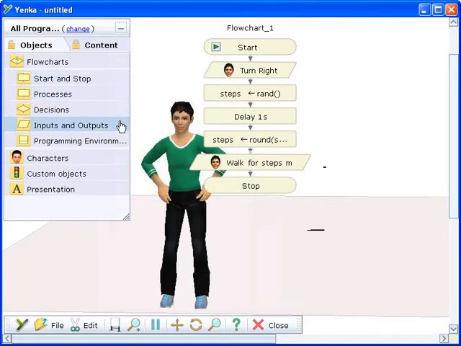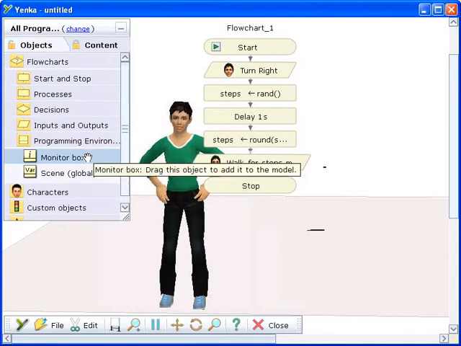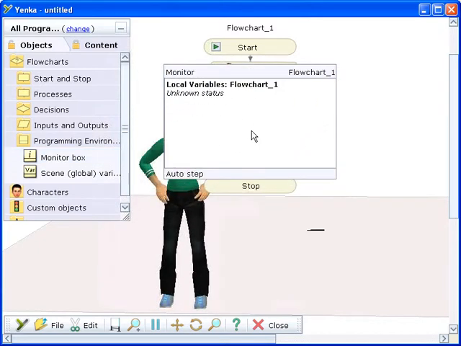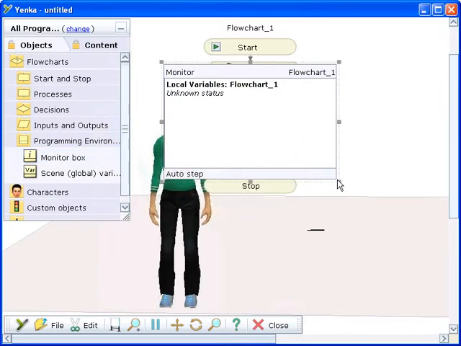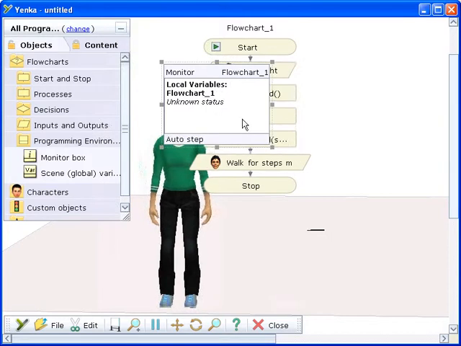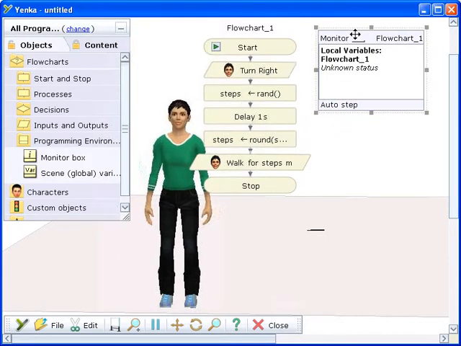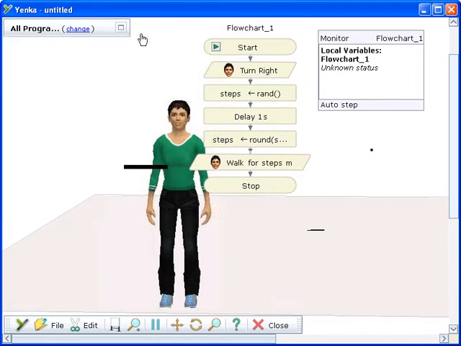We'll add a monitor box to let us see how the steps variable is changed by the built-in functions. To resize this, click on it and drag the handles at its edges. Next, run the program. You can see how the steps variable is generated randomly and then rounded.